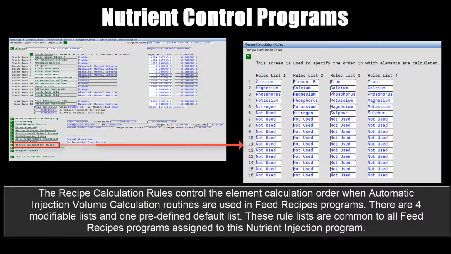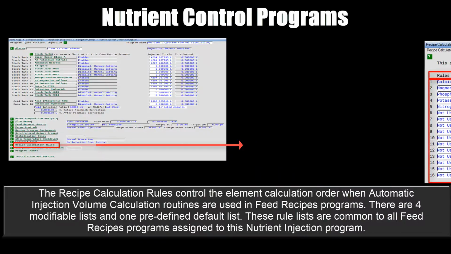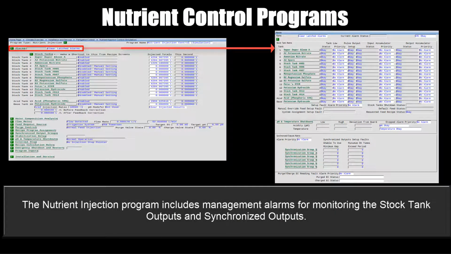The recipe calculation rules control the element calculation order when automatic injection volume calculation routines are used in the feed recipes programs. There are 4 modifiable lists and 1 predefined default list. These rule lists are common to all feed recipes programs assigned to this nutrient injection program. The nutrient injection program includes management alarms for monitoring the stock tank outputs and synchronized outputs.